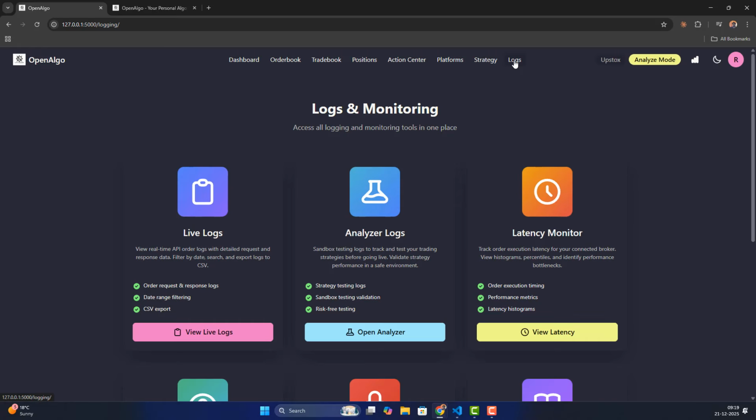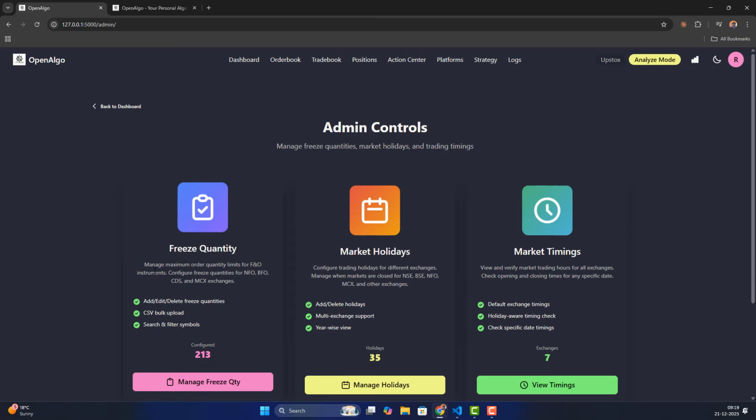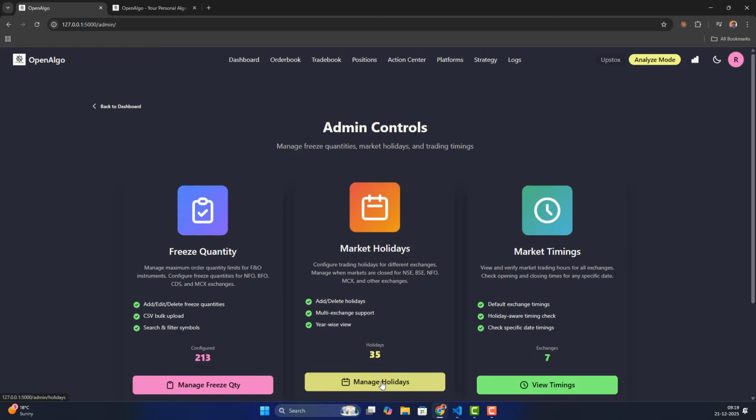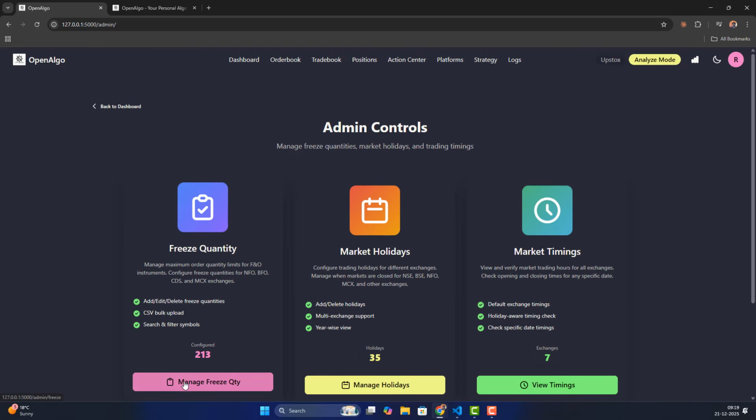Now the second change we have done is, if you go to the sidebar, you'll have an admin tab similar to the logs, where you can manage the freeze quantity. Yes, now OpenAlgo supports freeze quantity, so that in the future it will be useful to build our own RMS engine. So you can go and manage the freeze quantity, and you can manage holidays. Yes, now OpenAlgo supports market holidays and market timings, and a lot of new APIs are also supported. I'll come to that point, but let's go and check the freeze quantity.